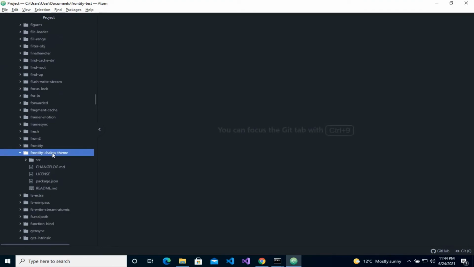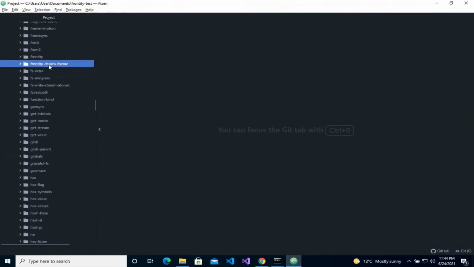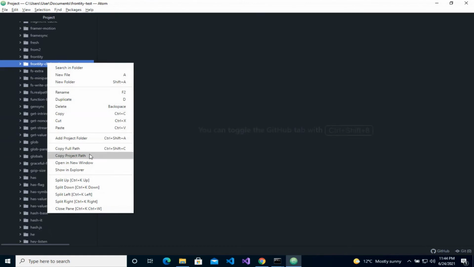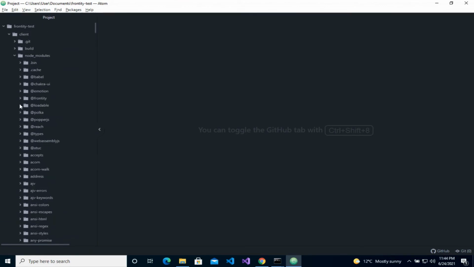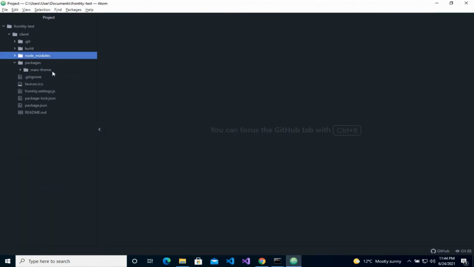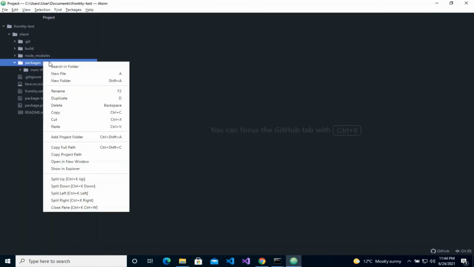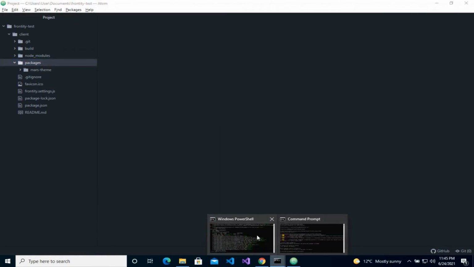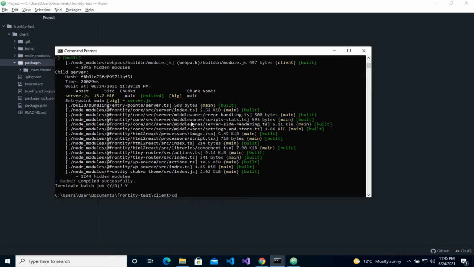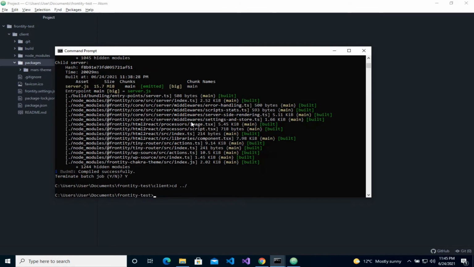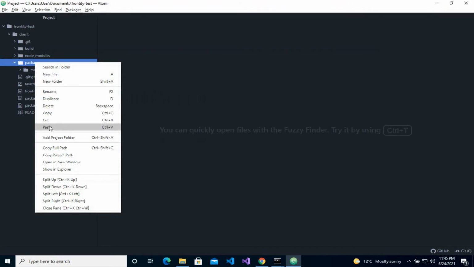We want to find the Frontity chakra theme. I'll right click this. I'll cut it. I'll minimize Node modules. And then within our packages file, before I paste it, I'll close down our server. I'll cd back one directory just to make sure there's no conflicts with pasting it into our packages theme, and I'll try pasting it.